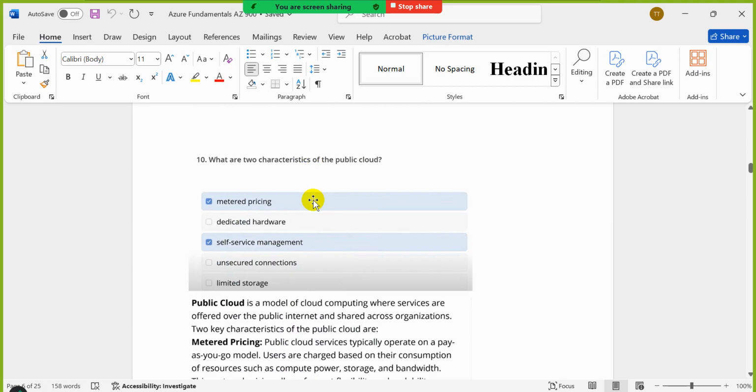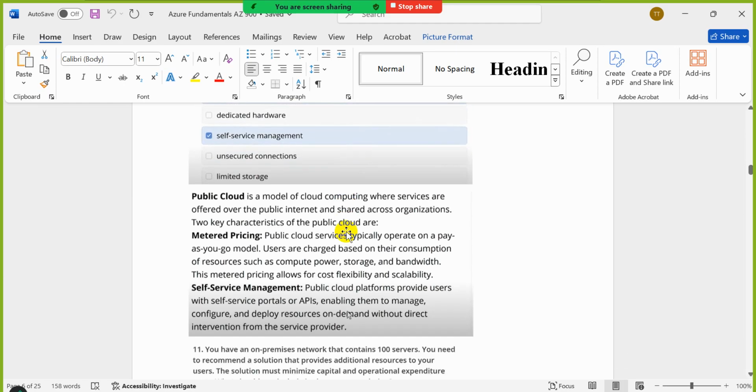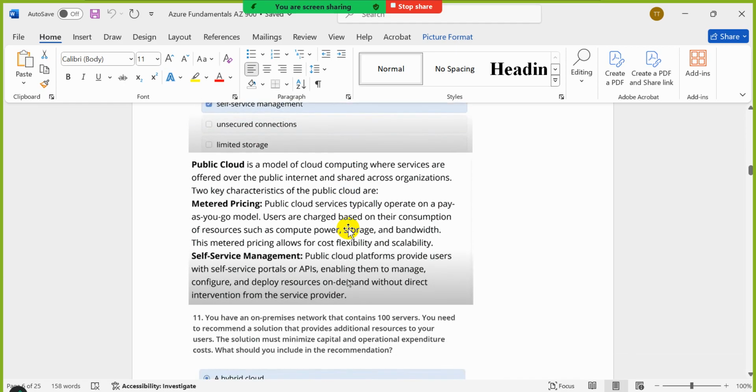Now, next question. What are the two characteristics of the public cloud? Metering, pricing, and self-service management are the most appropriate of the five selections. The explanation is here. A public cloud is a model for cloud computing where services are offered over the public internet.